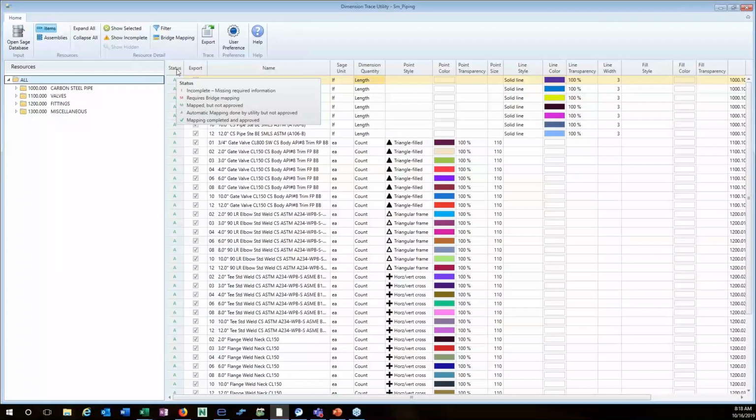M is mapped but not approved. A is automatic mapped. The system knew what to do with everything, so that's what we've got here. And mapping is completed and approved is the final one with the checkbox. Anytime it's green, you can see that I have a checkbox for export. Once we get this all approved and reviewed, we're going to export it out. So these are all set for export.